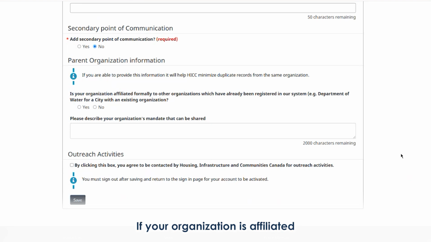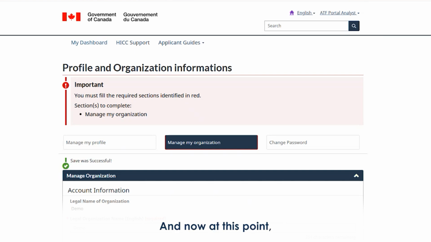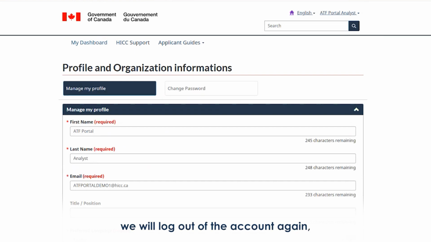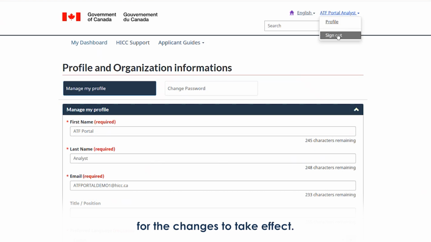If your organization is affiliated with another organization, you have the opportunity to click yes and enter some information on the relationship between the two organizations. However, if your organization is a standalone, you can click no. Finally, we will click Save. And now, at this point, we will log out of the account again, and then we will need to log back in for the changes to take effect.